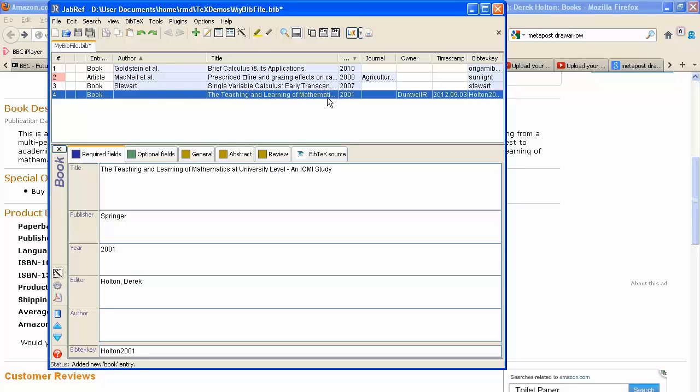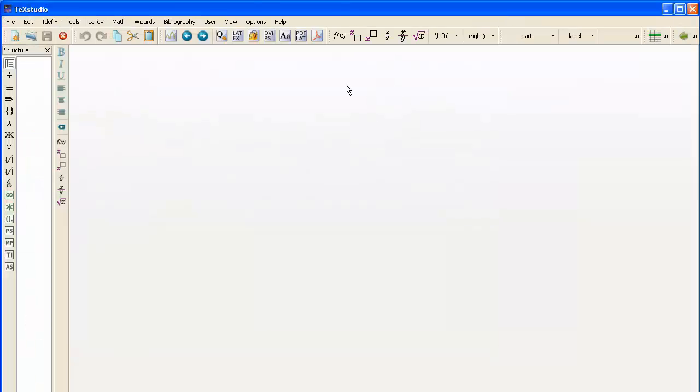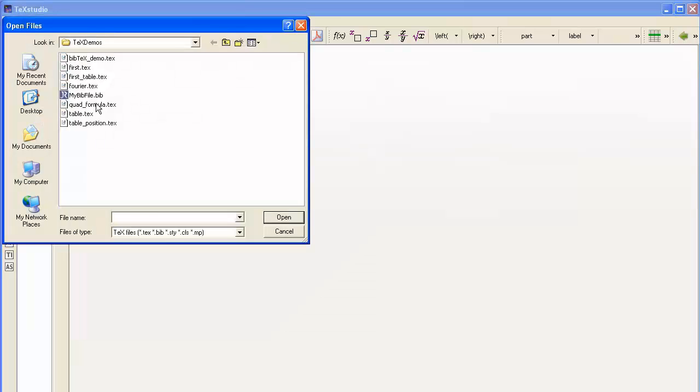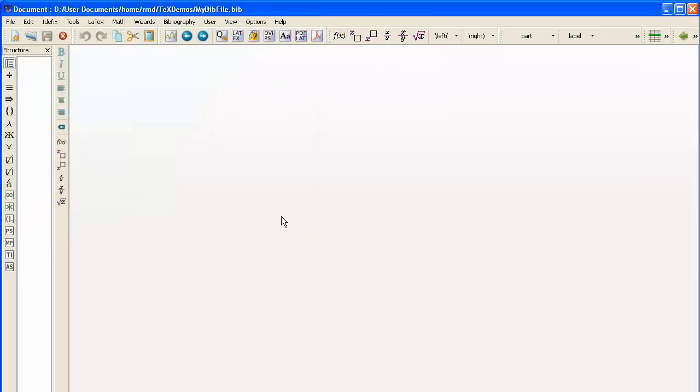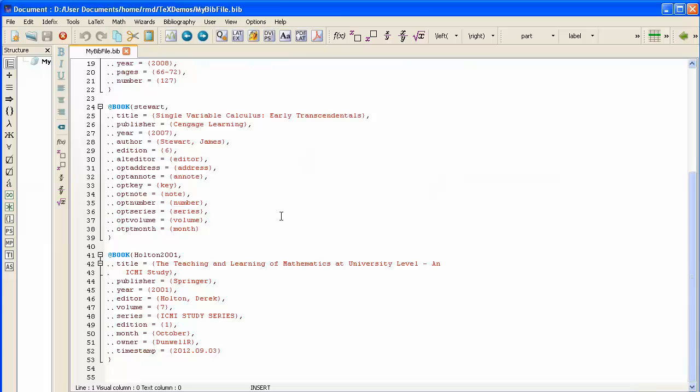entry. So I'm going to save this now, and I'm going to close it, and I'm going to open it with Text Studio to show you that that fourth entry has indeed been created. And if we look down, there it is, book Halton 2001 teaching, etc. So it is fully listed. Okay, so that's how you use JabRef.